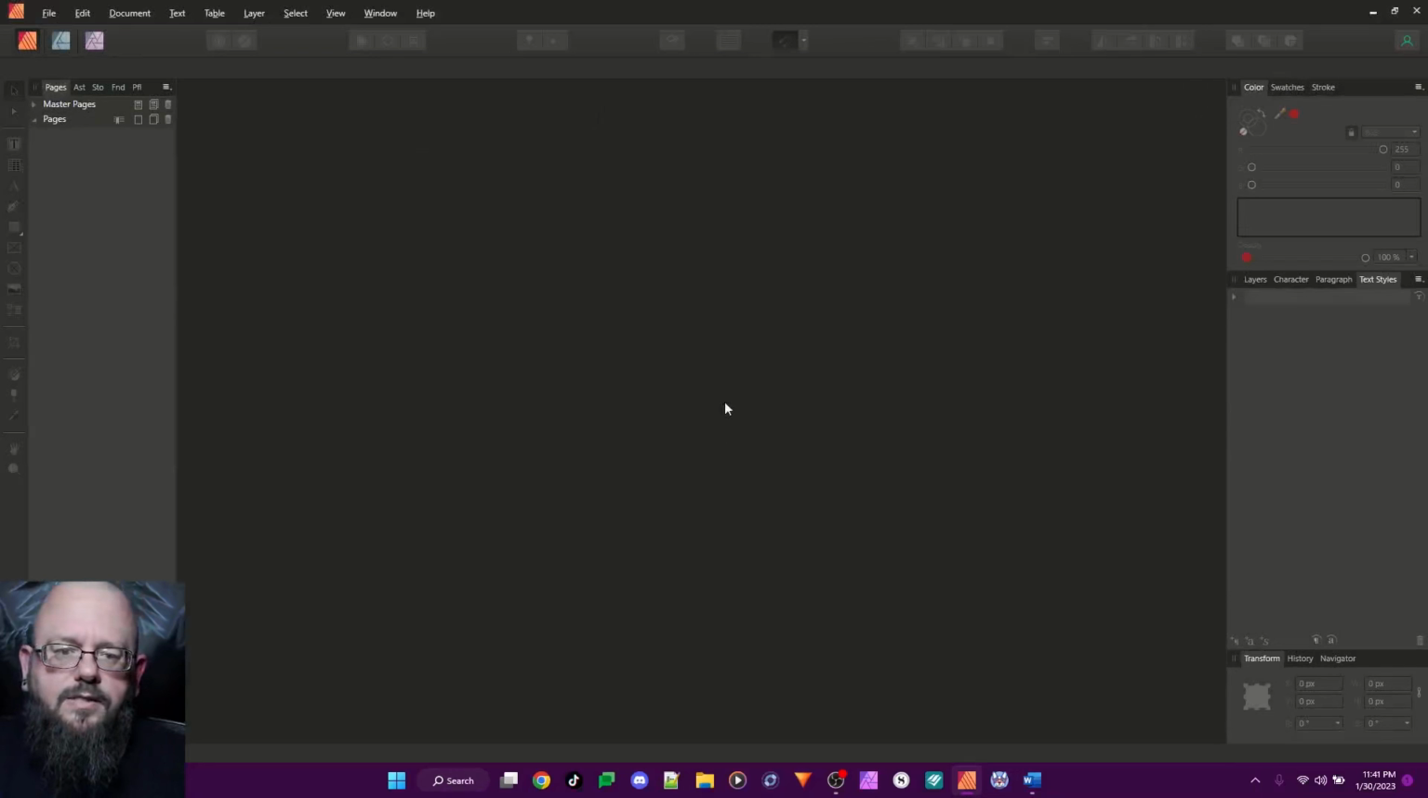So this is Affinity Publisher. It starts off with a very blank screen, not a lot going on here. And if you are new to the system, this can be a little bit daunting because it doesn't really guide you so much. But that's what you have me for.